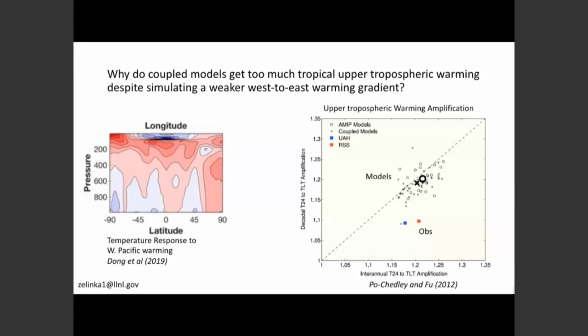Yeah, I could jump in here. Mark, I think that's a great tension, or it's great that you point out that tension in this plot on the right. And I mean, one potential resolution is the way models are parameterizing entrainment and convection and how that sets the lapse rate.